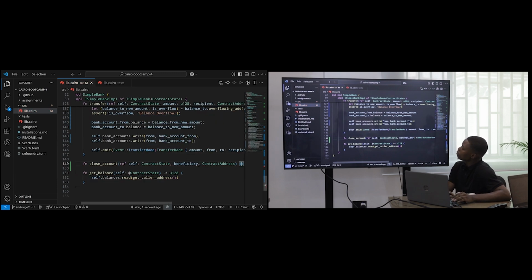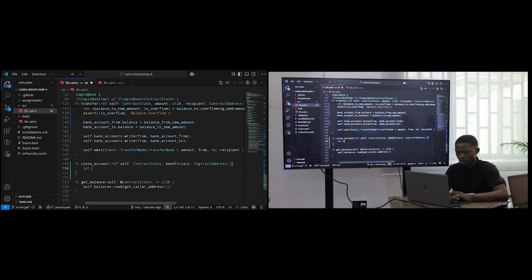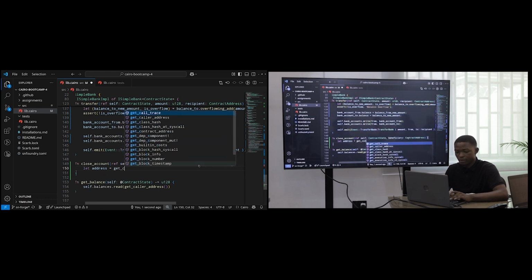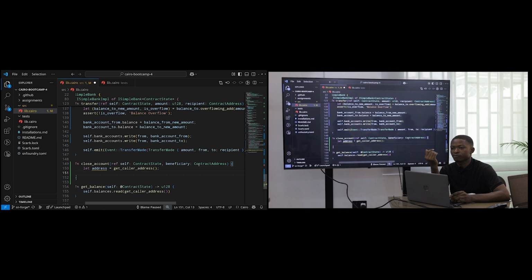So we actually get who's trying to close their account, verify they actually have an account opened with us. If they do, we check how much they have, and if the amount they have is actually what's given out. If it's not zero, then we give it out to the beneficiary. So that would go like this. We get the caller, then we check if they have a bank account.